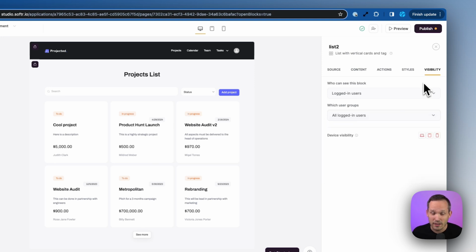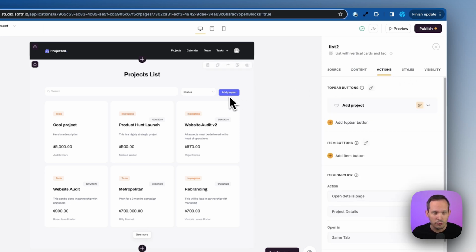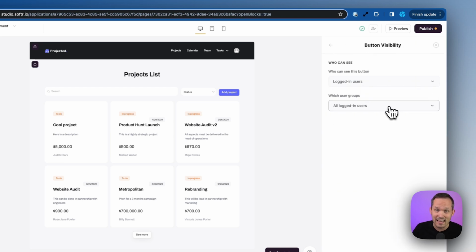And then we can get granular around our actions too. So as we create buttons, we have this one for adding projects, and we could say, well, who can see that button? Who's allowed to create new records? And again, we could apply our permissions that way as well.